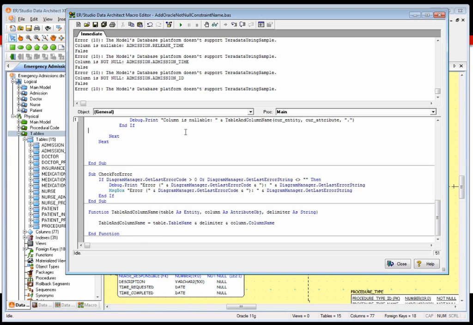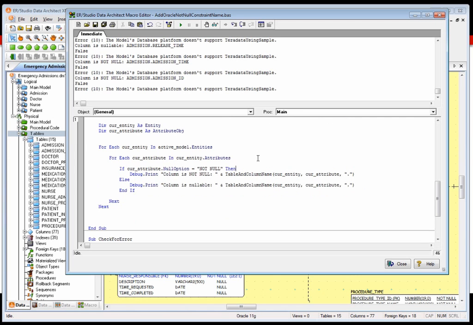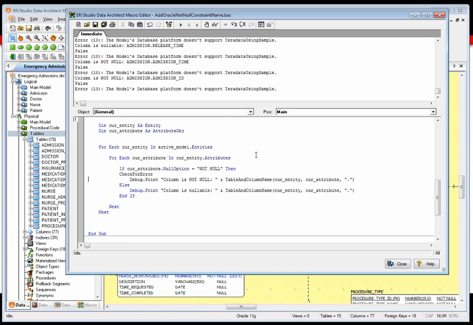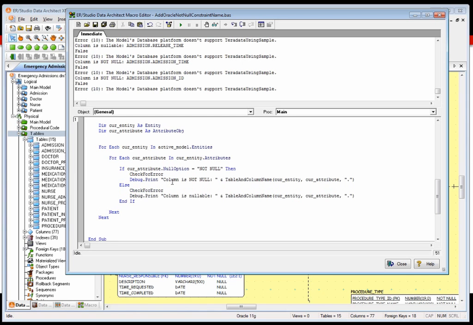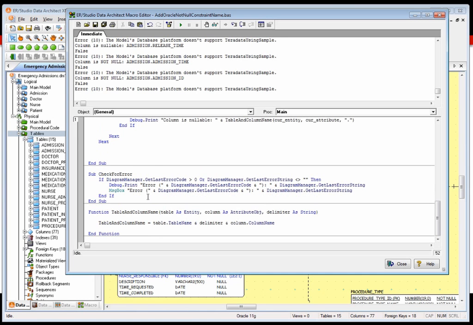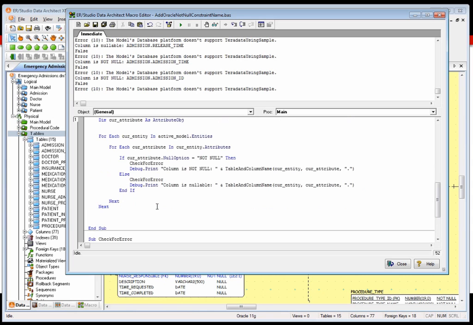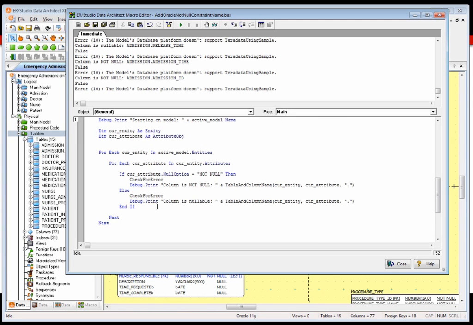I'm going to add check for error in quite a few places. I mean, you don't need it everywhere, but I like to have it every time I call something like null option, where maybe this is not valid for the platform or something like that. So we've got some readable variable names. We've got error checking, robustness. We've got code reuse. We've got a couple of subroutines and a function here, so we can reuse the code. It makes it easier to make changes going forward.